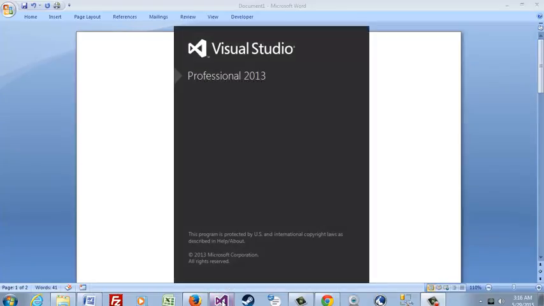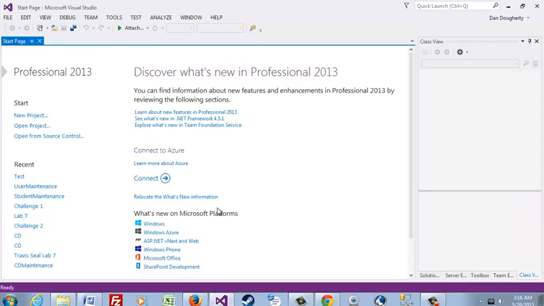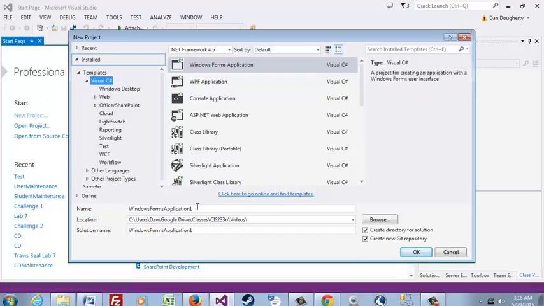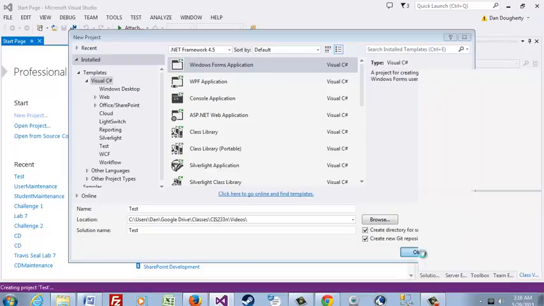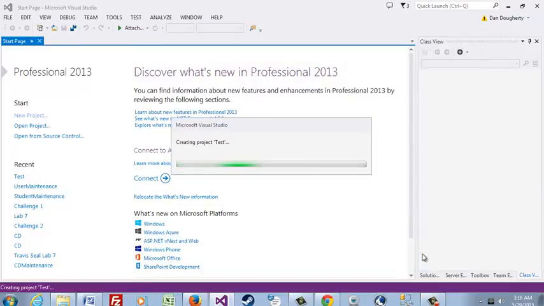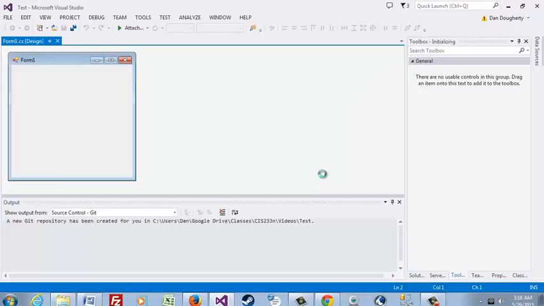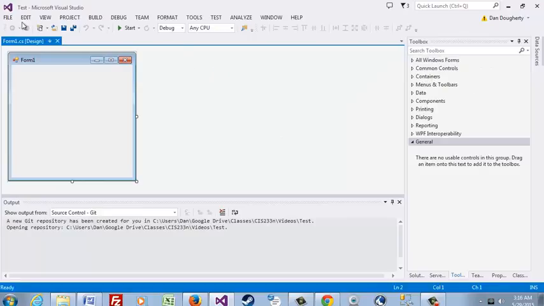So I'm going to launch Visual Studio. It's going to bring up Visual Studio here, and I want to create a new project. This is going to be a test project, so we're just going to call it test. This is going to be a Windows Form application. We'll click OK.